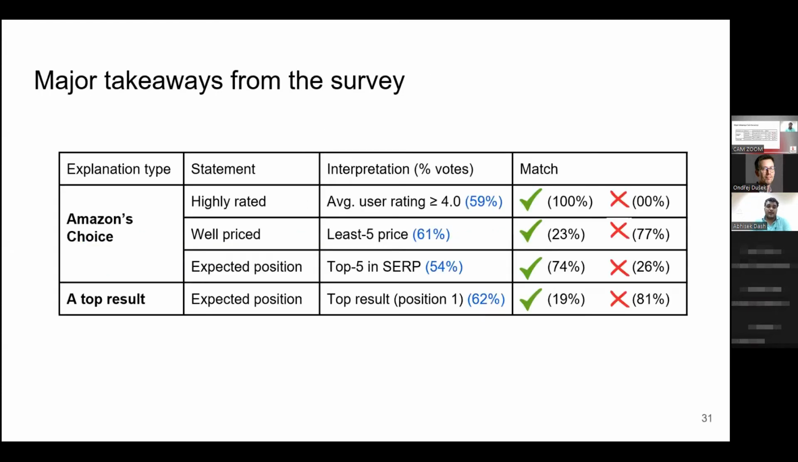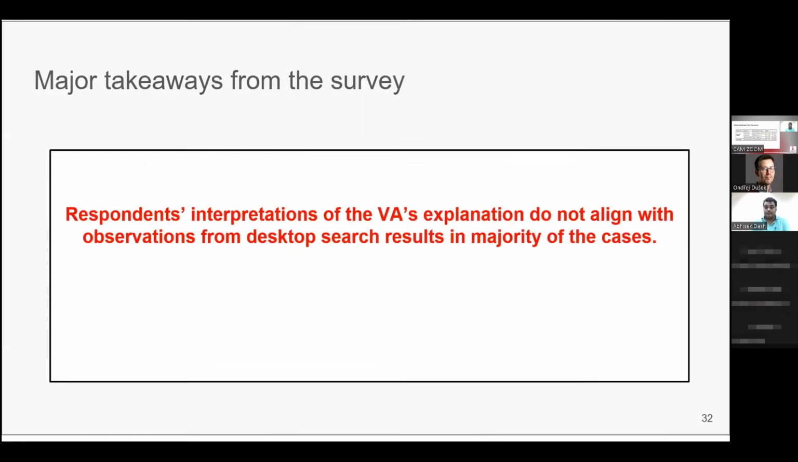Going through another top explanation, a top result, the interpretation was predominantly that it should be the top position, the position 1 product. However, in 81% of cases, we saw that that is actually not the case. So this particular table basically highlights the summary that we received from the survey that we performed.